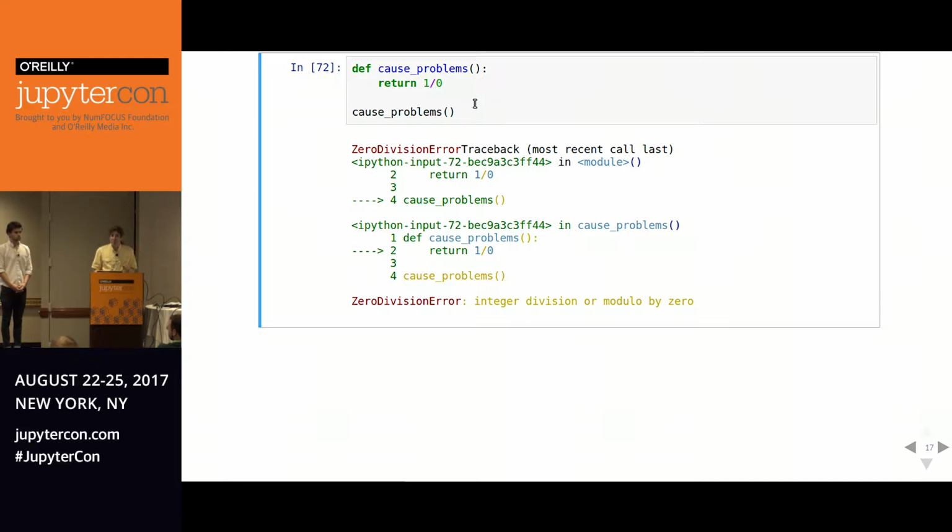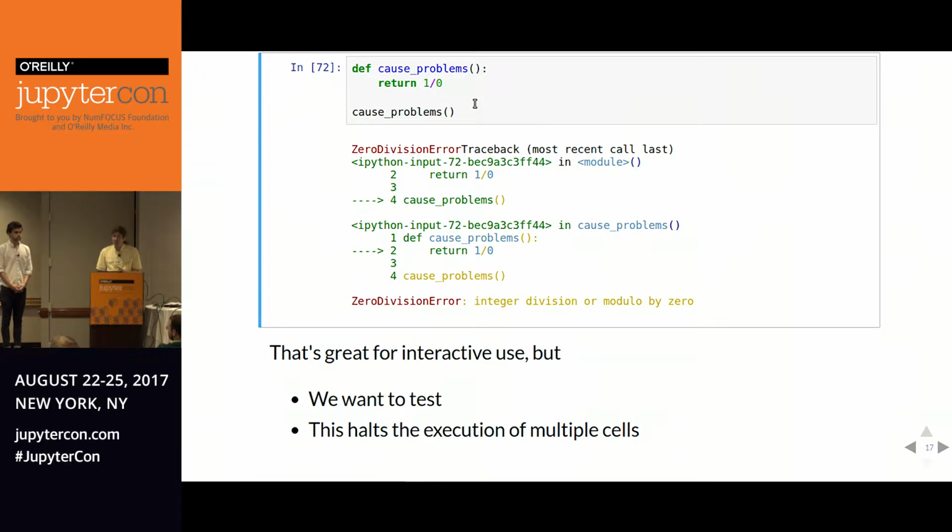But there are two problems with this. The first is we like to test our notebooks. And if a cell is throwing an error, usually that's a bad thing. Usually that should cause a test to fail. So we need some way to note in our notebooks that this is a problem that's supposed to happen and shouldn't stop our testing.